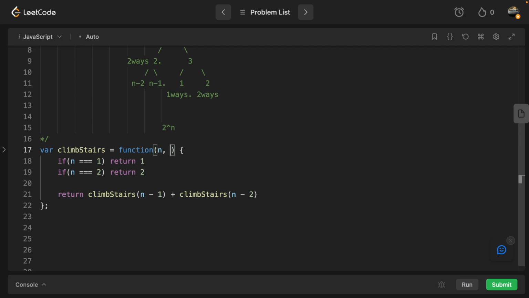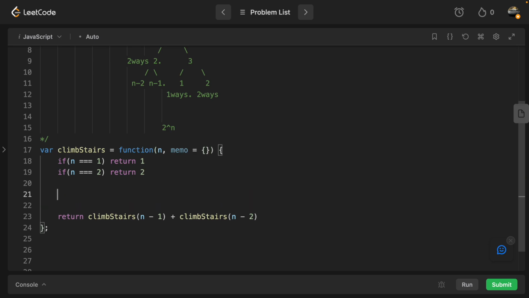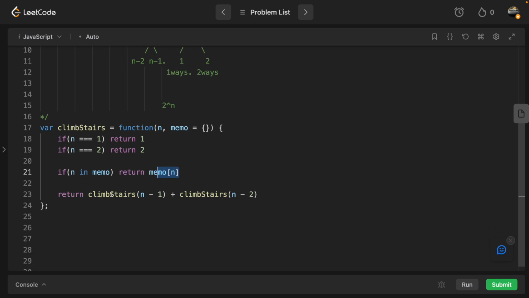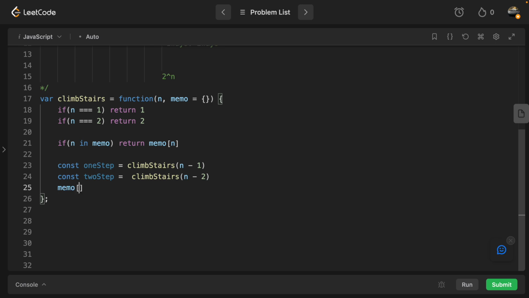Here we can just pass a cache or memo, and then we initialize it with an empty object. Here we check if n is in our memo, our cache. If it is in our cache, we can just return the memo immediately. Then we can save here in a oneStep variable, and here twoStep. I will put the result in the cache. So memo n equals oneStep plus twoStep. And at the end, we can just return the cache.